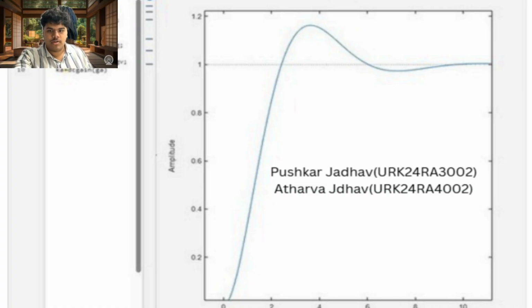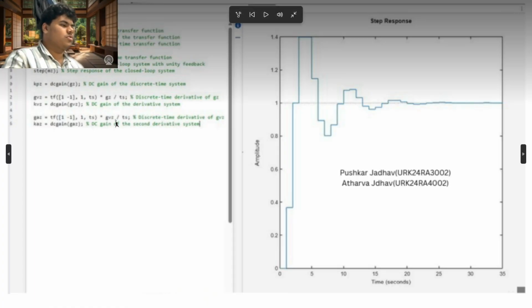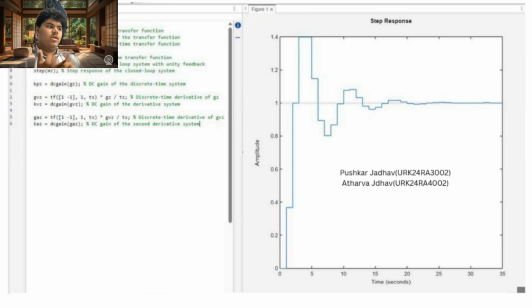This command plots the step response for the closed system and shows us the graph of how the system works in response time. Here is our TS. Then we have num, the numerator, and den, the denominator. G is the continuous time transfer function. Then this is a discrete time transfer function, and Mz is the closed loop system of the unity feedback.